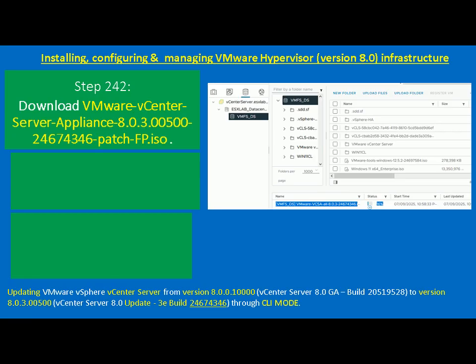Download the VMware vCenter server appliance 8.0.3 00500 246.74346 patch FP ISO. This ISO you can download from the official VMware support site if you have a license and all these things. I have already downloaded it on my main system, so let me go back to my main system over here.